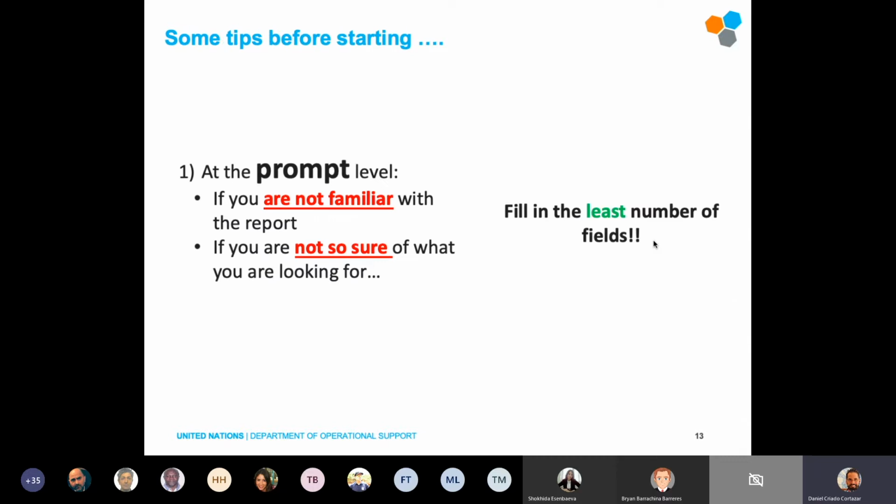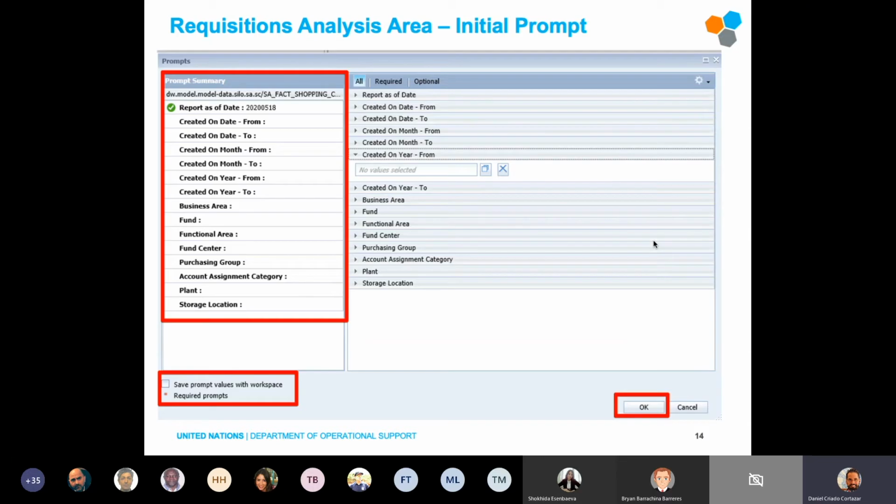So as I said, fill in the least number of fields, and this is the prompt. This is a famous prompt. When you launch a report, you will see, in this particular case for requisitions analysis area, this is the initial prompt, blank, right? You have a set of required fields, you have a set of optional fields, and these are all the fields that you can initially input in your report for shopping carts in BI.